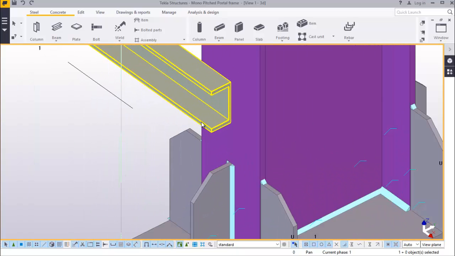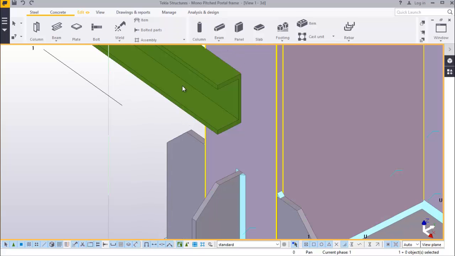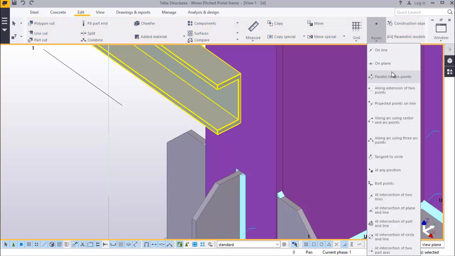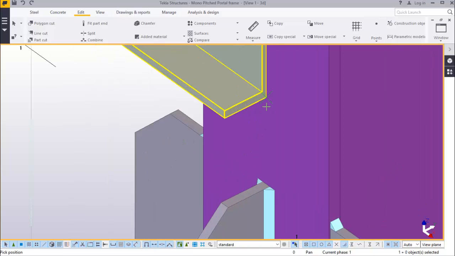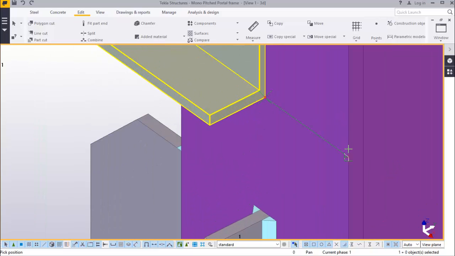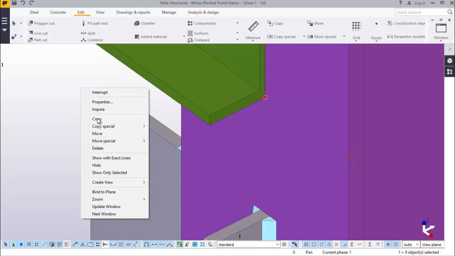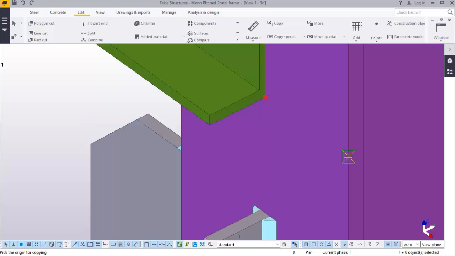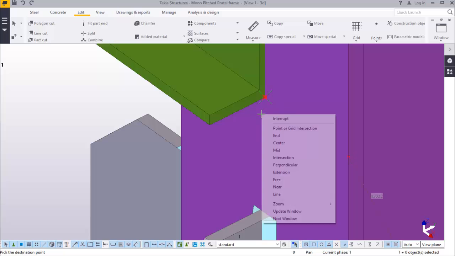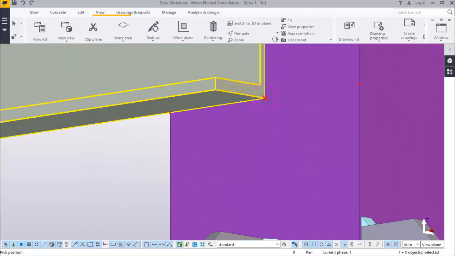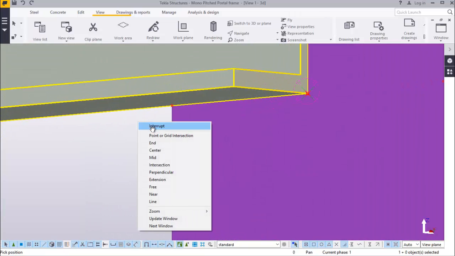Now from here we want to create our cleat. We'll come to edit, come to points for guidance, type click any position, click that point and snap right here. Pick this point, right click, click copy, pick it from this point and place it there. Go to view to rotate your model and to see this point.